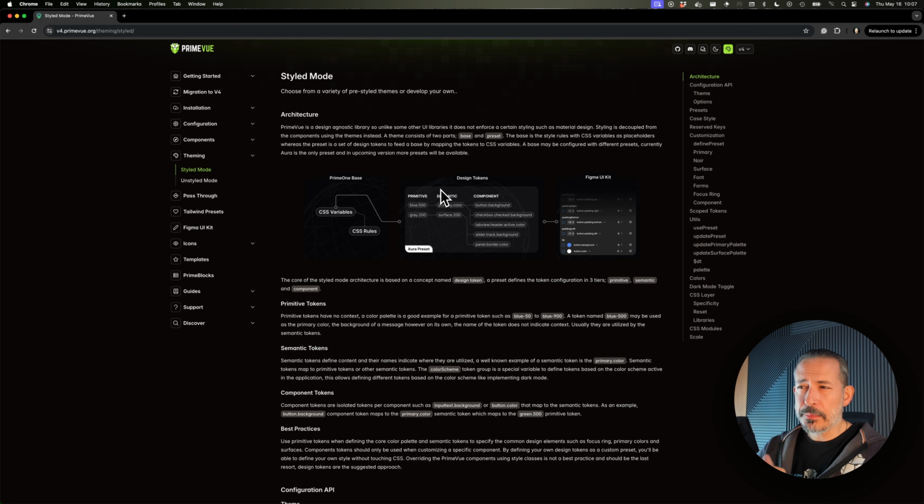And probably the most important one are the component tokens. These are the specialized tokens for the component. Every component has its own set, and that usually maps to semantic or primitive tokens. For example, button background, checkbox check background, tab view header active color, they map to the primary color. And if you change the primary color, you can easily change everything. Or you can easily change the button backgrounds without affecting everything else.